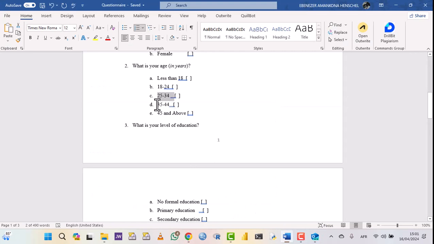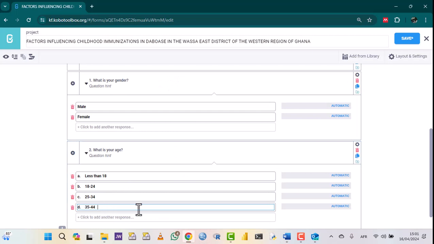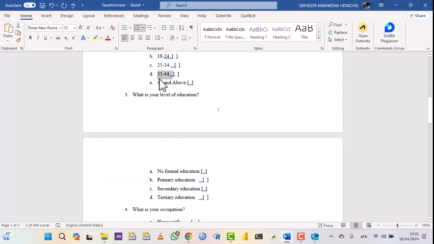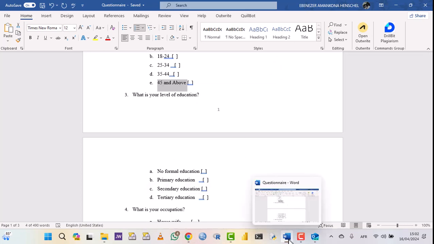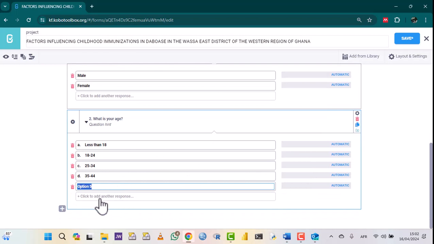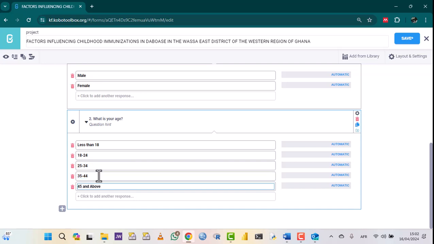Go back, copy, click to add another response, paste it there. And then click on that, select and also copy, click on this to add another response, and I paste. I would like to remove the alphabets that are starting the options. I don't want them to appear in the form, but if you want them to appear in the form, you can just leave them. Okay, we are done with that too.